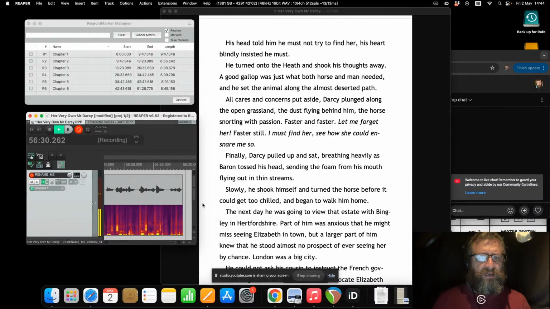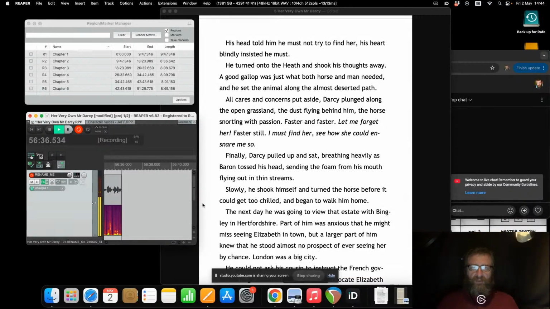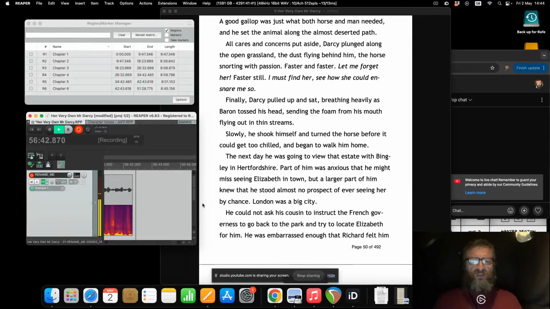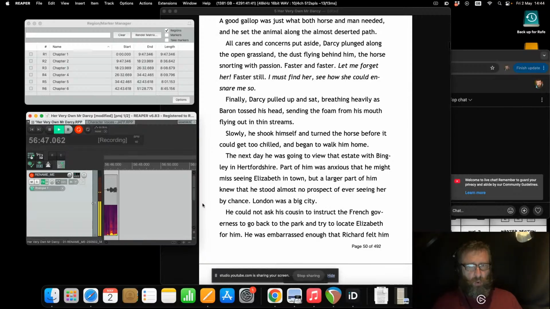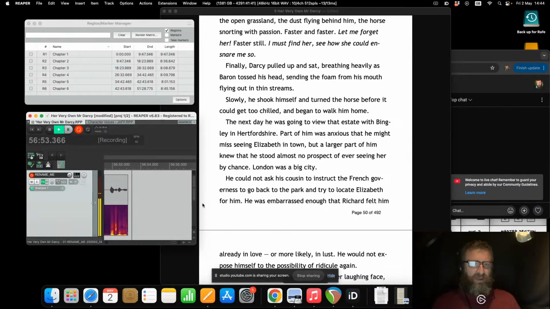Let me forget her. Faster still. I must find her, see how she could ensnare me so. Finally, Darcy pulled up and sat, breathing heavily as Baron tossed his head, sending the foam from his mouth flying out in thin streams. Slowly he shook himself and turned the horse before it could get too chilled, and began to walk him home. The next day he was going to view that estate with Bingley in Hertfordshire.